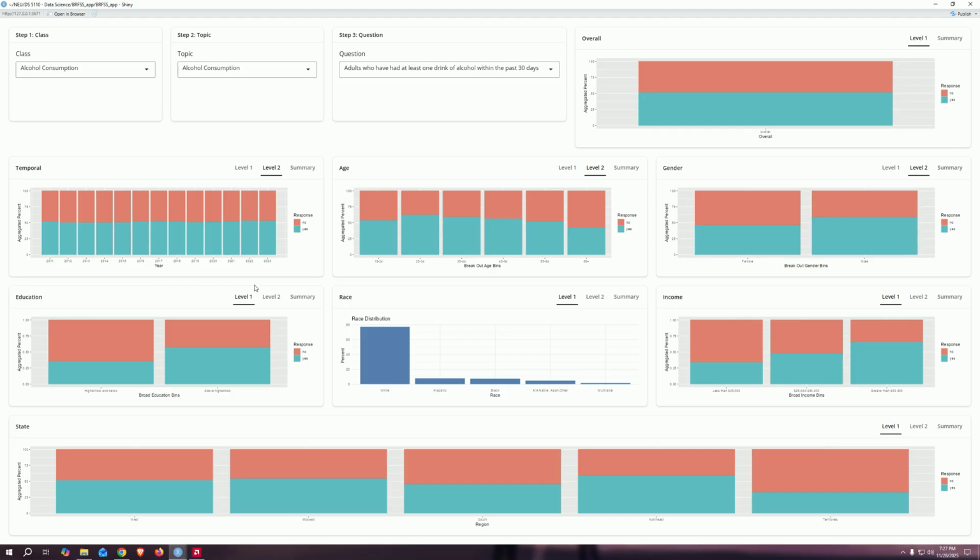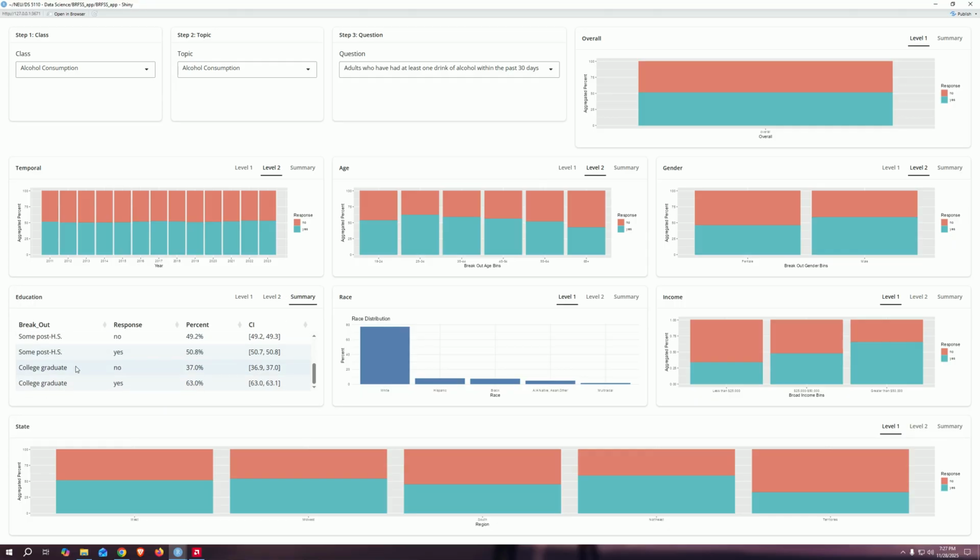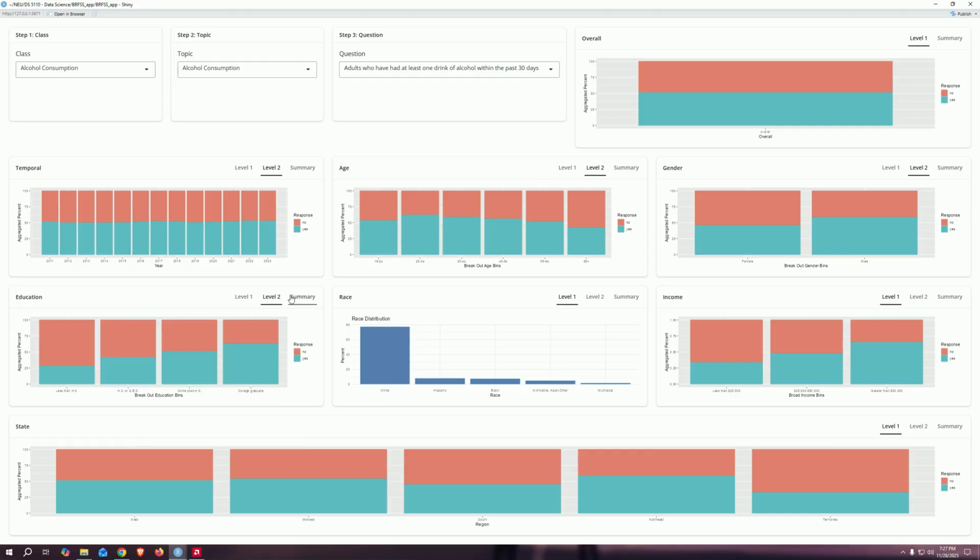Down below here, education. Again, level 2 had the initial breakout bins, which had less than high school or GED, some post high school, and then college graduate. For level 1, I decided, okay, maybe I can split it and just have high school and below be one bin, and then anything above high school is its own separate bin as well, to get a clearer differential between whether or not high school may have an influence or not. And once again, the summary follows the level 2 plot.